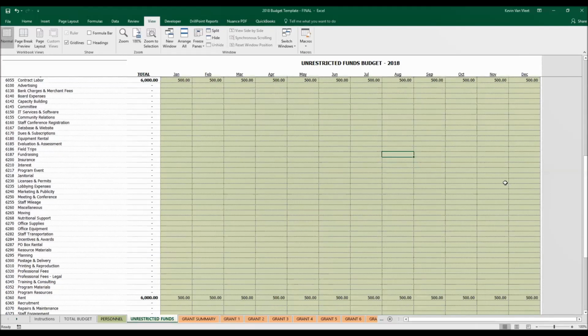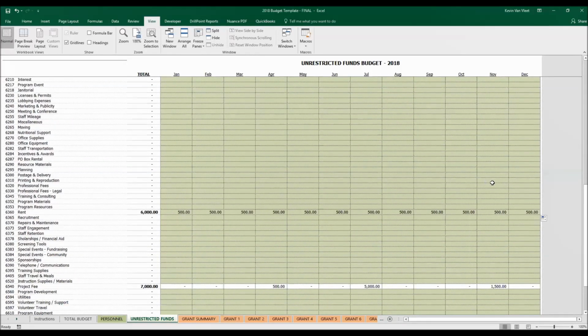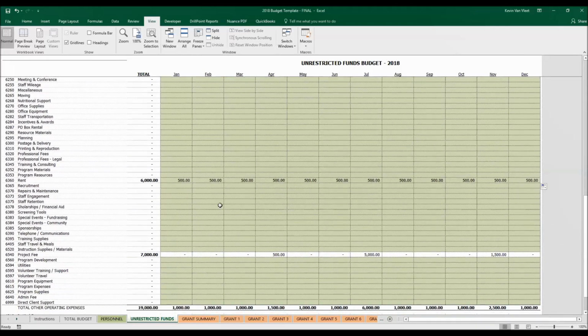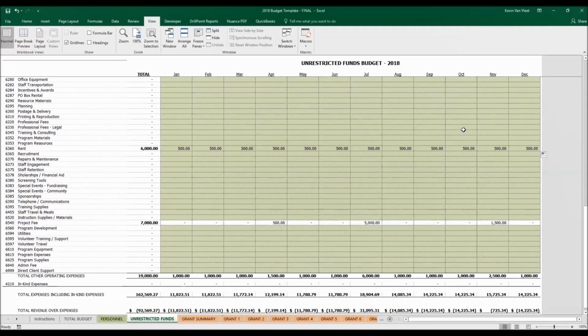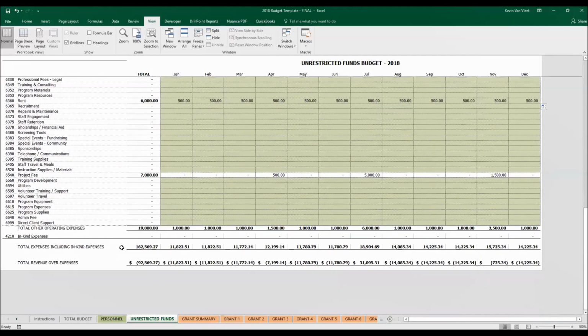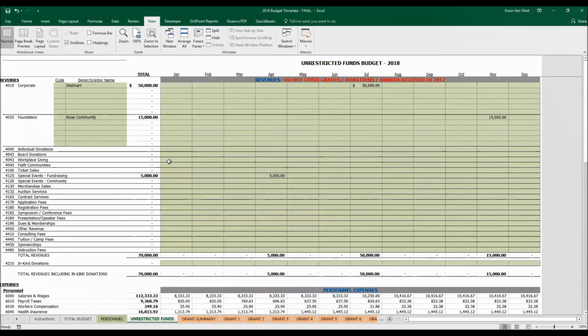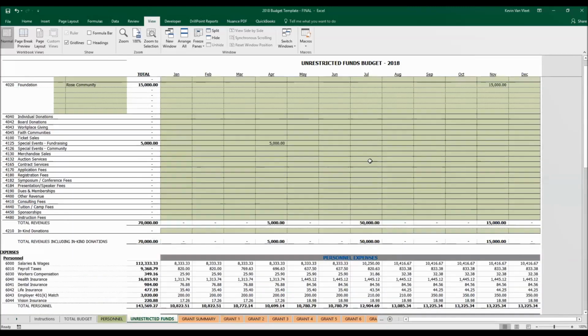If you don't know, or if you expect it to happen sporadically throughout the year without any particular rhyme or reason, then I would just spread it out evenly across the year. For budgeting purposes, that should be close enough. Get down at the bottom, and it will indicate for you your total expenses. And then down at the bottom is your total revenue over expense. So at the moment, you can see we have budgeted for a pretty significant deficit because we've only entered a minimal amount of revenue. So again, if you don't have any grants, this is going to be your last stop.